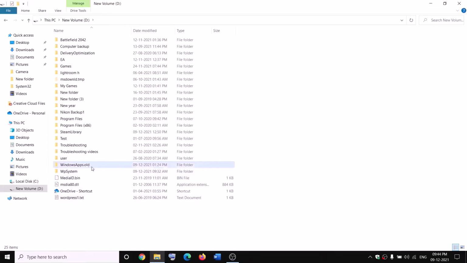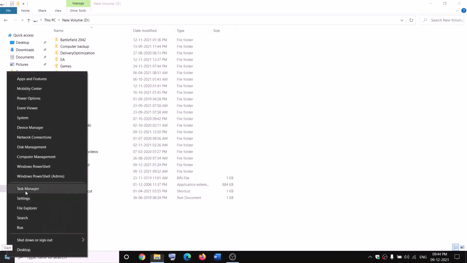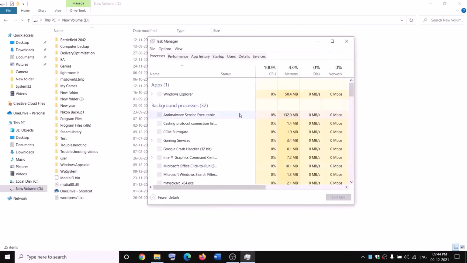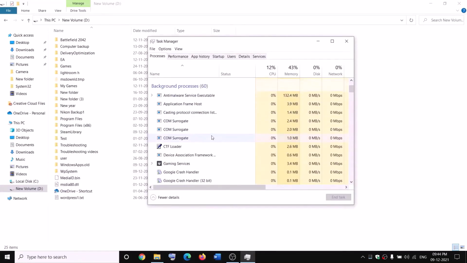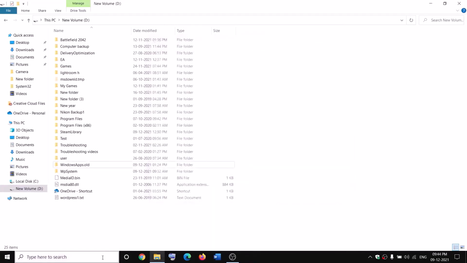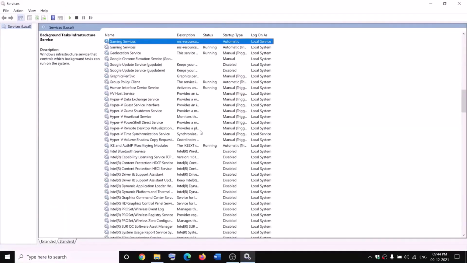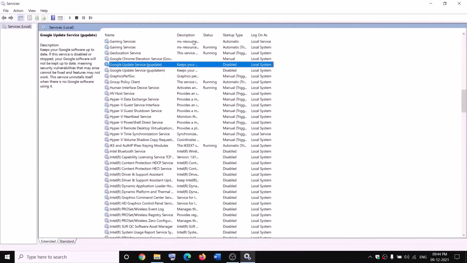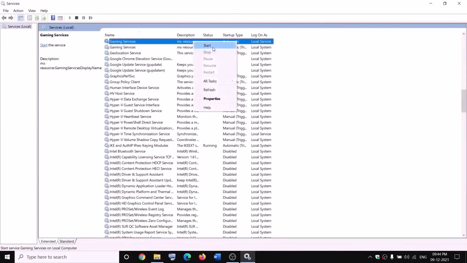While renaming it, if you receive any kind of error message which says file is open, in that case, open Task Manager on your computer. Make a right click on the start menu, click on Task Manager. Now if you find Gaming Services, make a right click and then click on End Task, and also open Services over here, and then go to Services and find Gaming Services. Make a right click on Gaming Services, click on Stop.